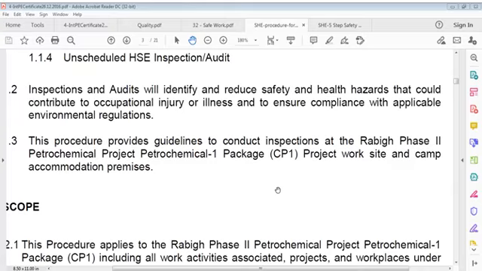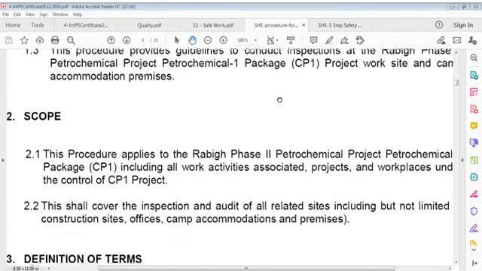that could contribute to occupational injury or illness, and to ensure compliance with applicable environmental regulations. The procedure provides guidelines to conduct inspections at project, work site, and camp accommodation premises.